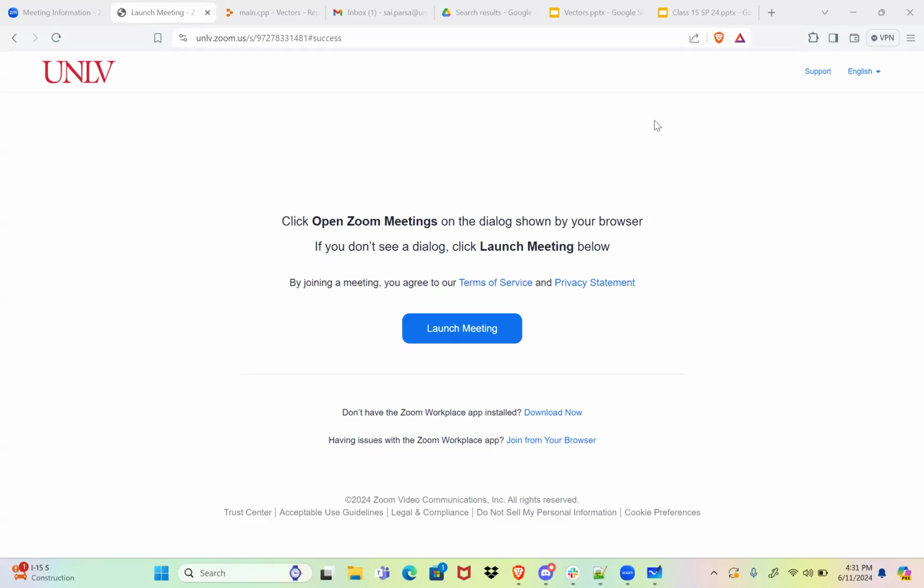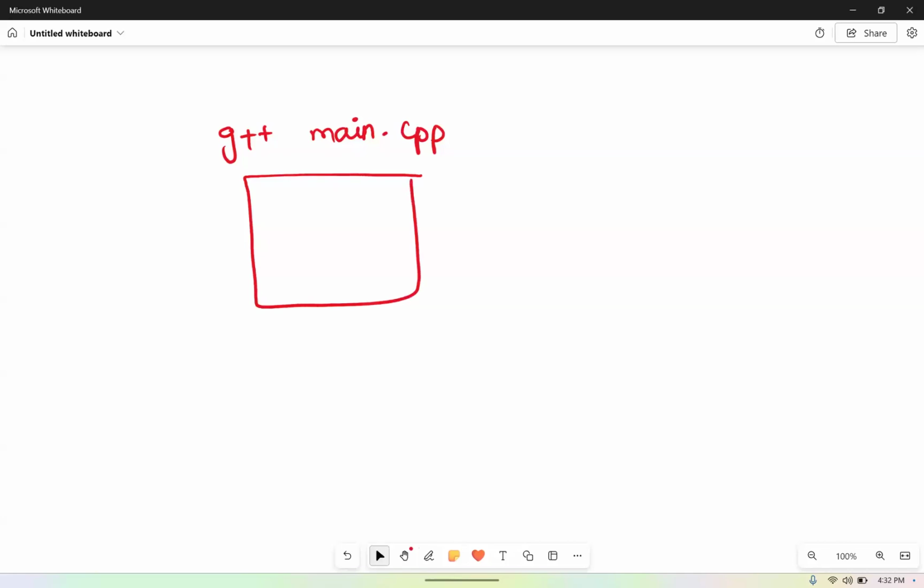Hi all. This video recording is to give a walkthrough of vectors and why we use vectors. Firstly, throughout CS 135, you might have extensively worked with arrays, but the drawback of arrays is that whenever we compile the program, like whenever we do g++ main.cpp or whatever the program is, at this time itself, we have to tell, let's say if I'm creating an array of integers.